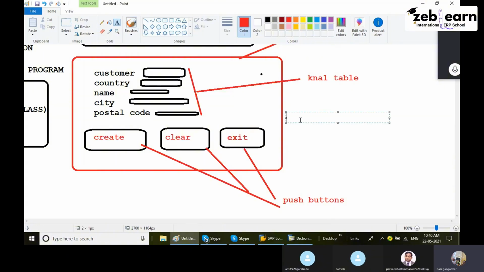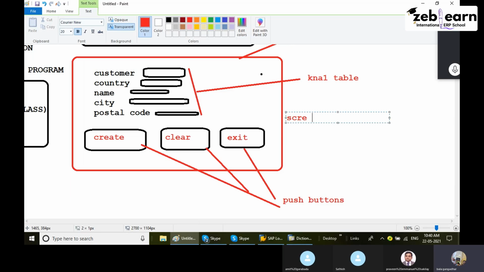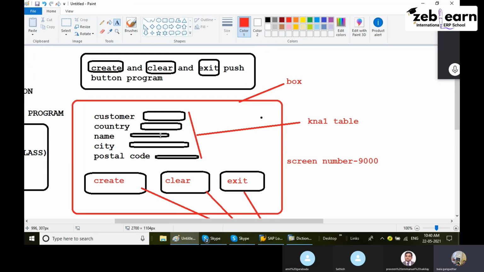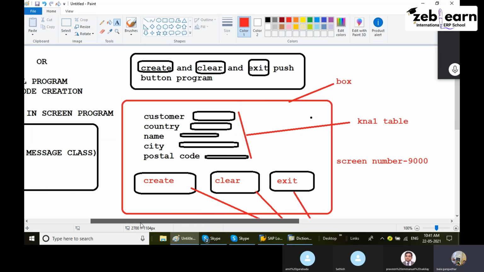The screen number for this can be any number, say 9000. This information we require to design this. I am going to design one table, not only with these fields. You can create even 50 fields, but you have to design accordingly. Now I am going to create three push buttons on the same screen using these transaction codes.